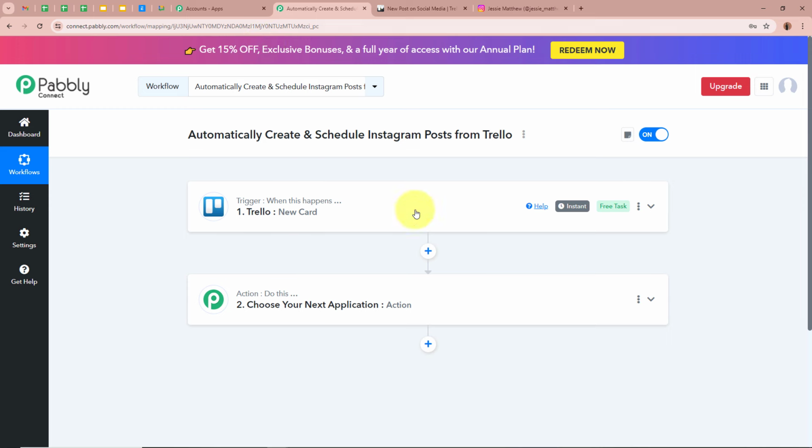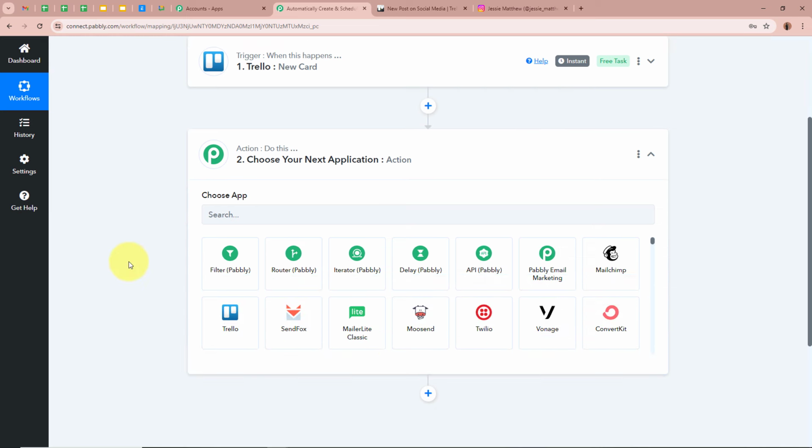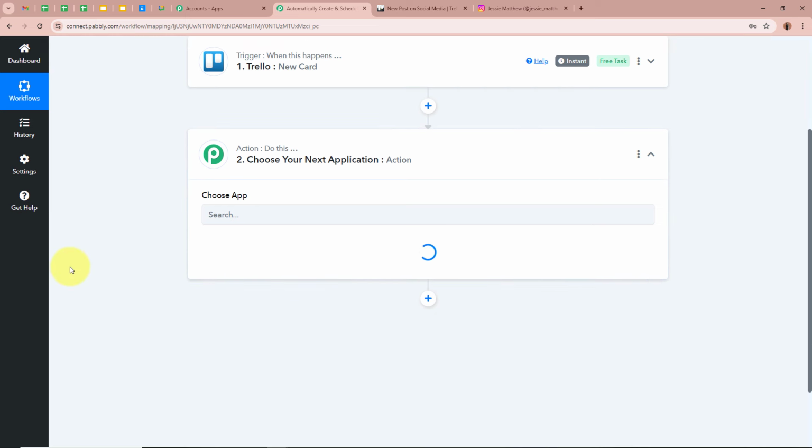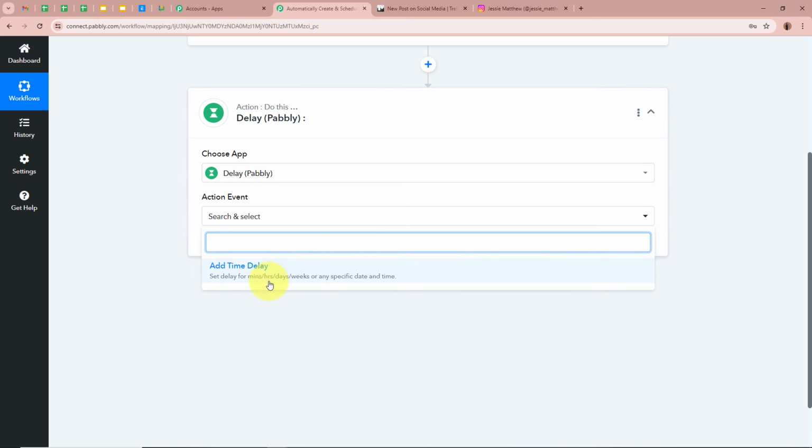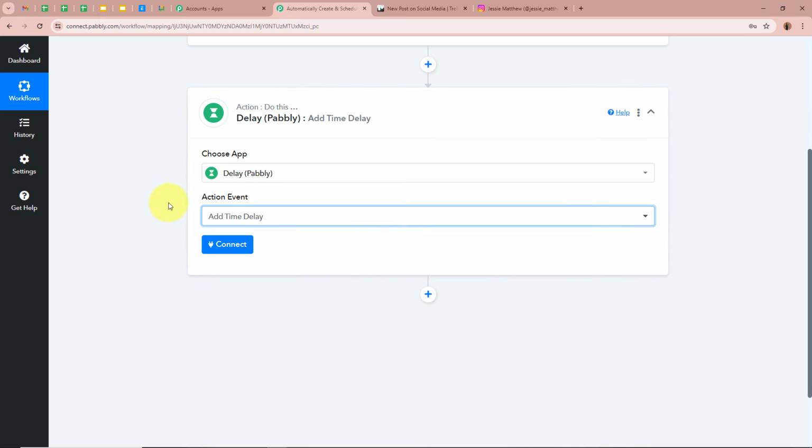So as soon as the card is created, we are going to receive a response. This workflow is going to wait for 5 minutes, and then we are going to get the details of this card right over here. So I'm going to first set up my action step, and for the action application, I'm going to select Delay by Pabbly, which is going to help us create a delay in this workflow. And we're going to add our action event as Add Time Delay. Okay, and then I'm going to click on this connect button.